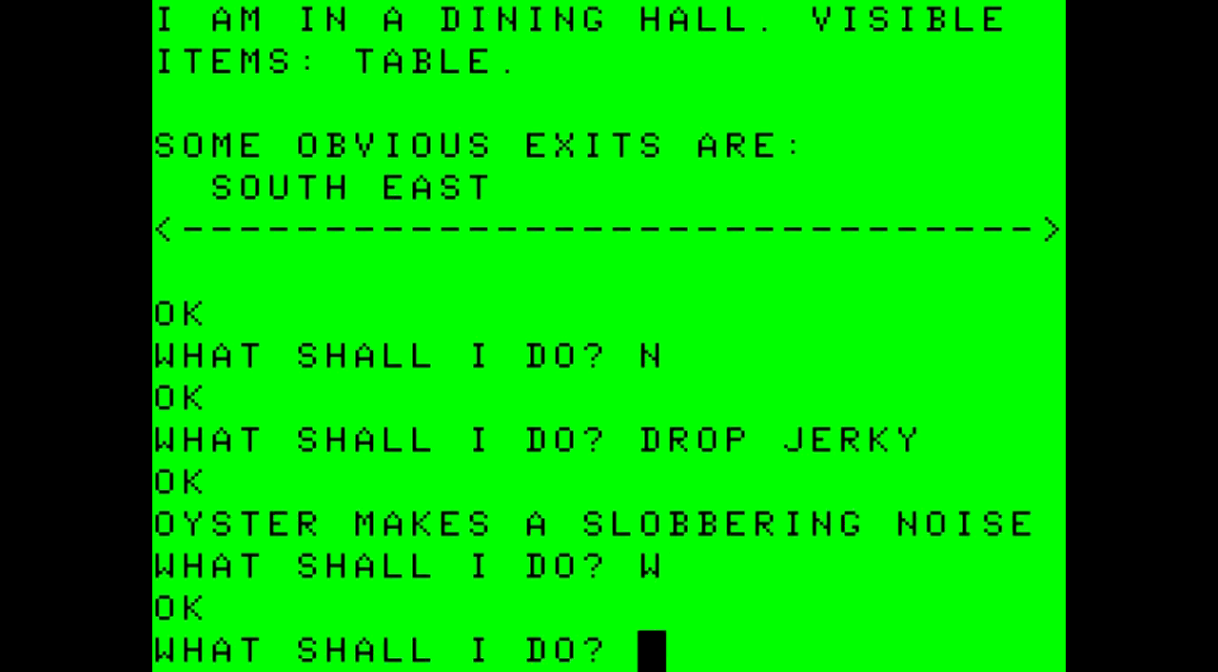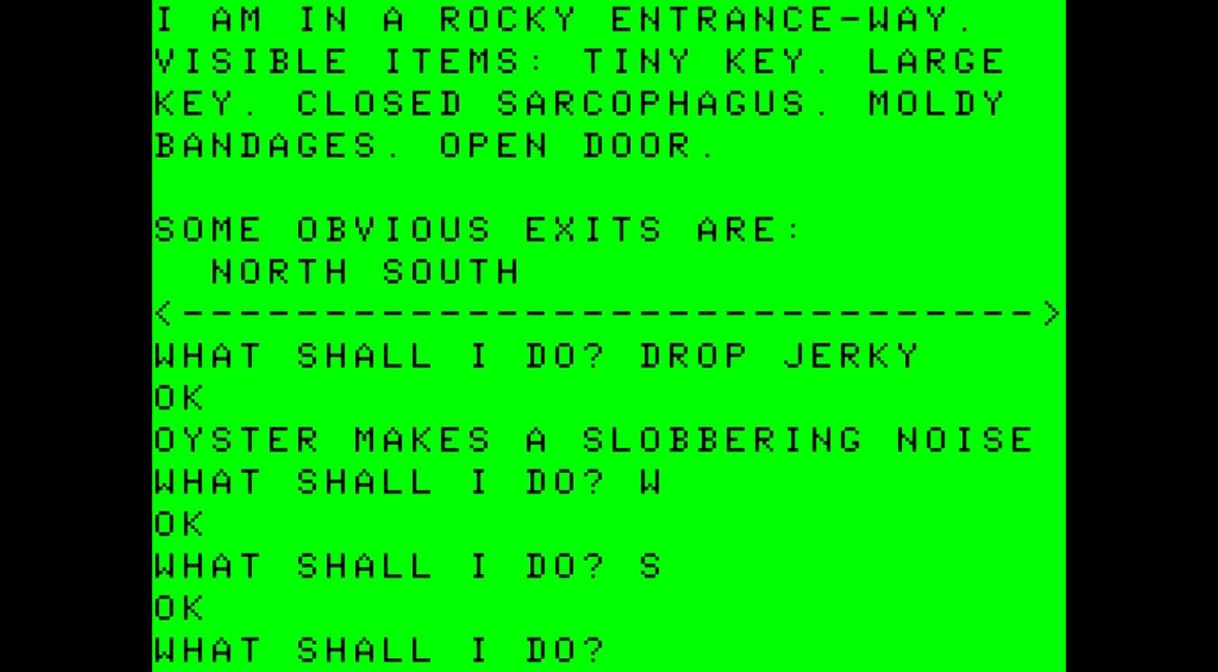So we're going to go west into the dining hall where the table was and go south again, and this is where we dropped the keys. There's a sarcophagus here.